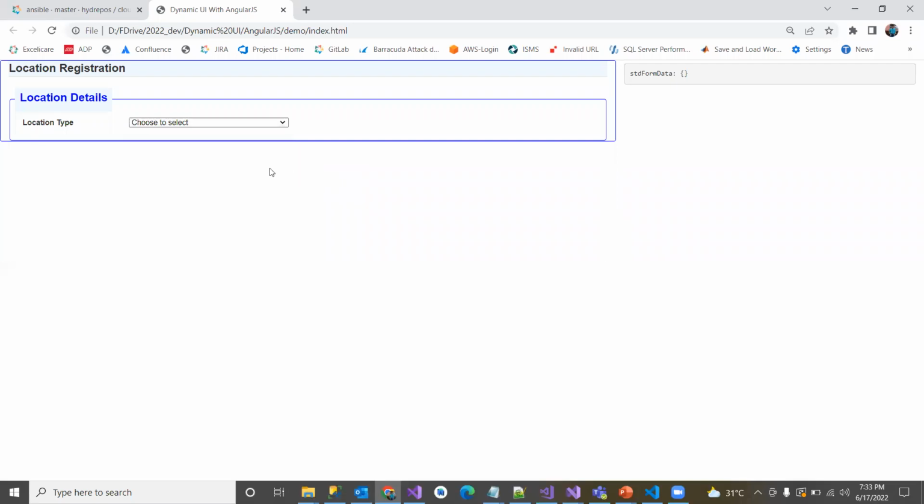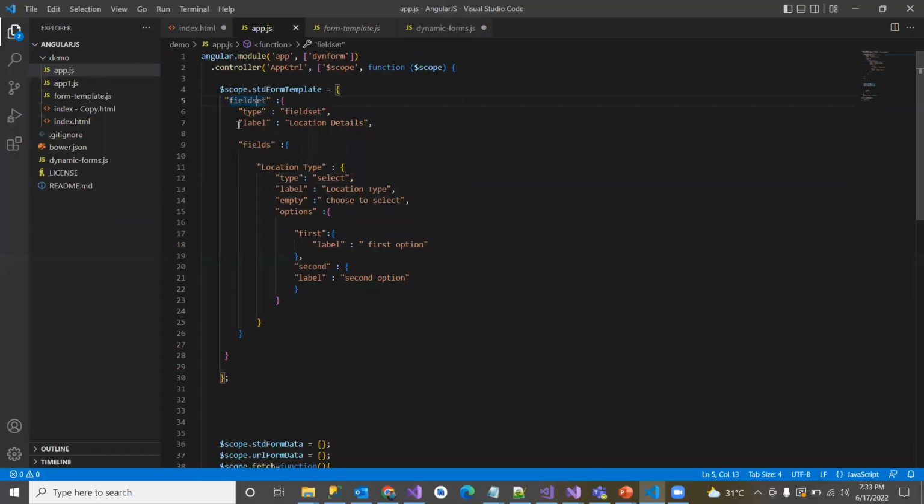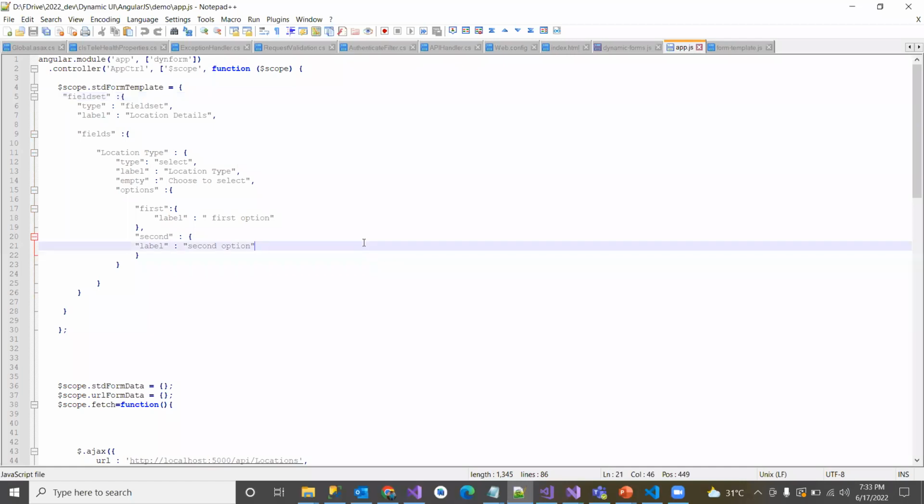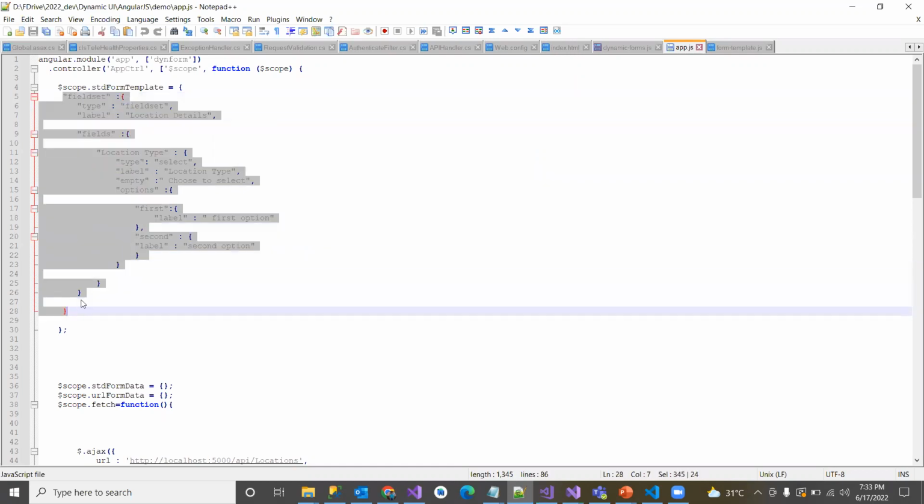This is how we are building UI based on JSON here. This is my JSON within the field set. I have fields here, one field, location type, and this ended here. And again, if you want any other control here, you can create another control as well. If you want any other control or any text box, you can give it here, and that way you can give other stuff here. I'm just adding it. I'm going to add all this stuff here.